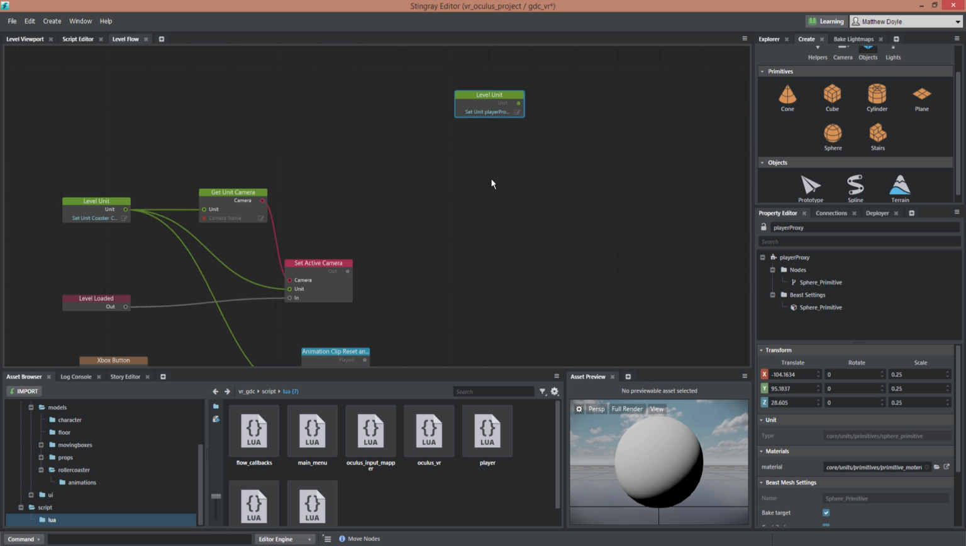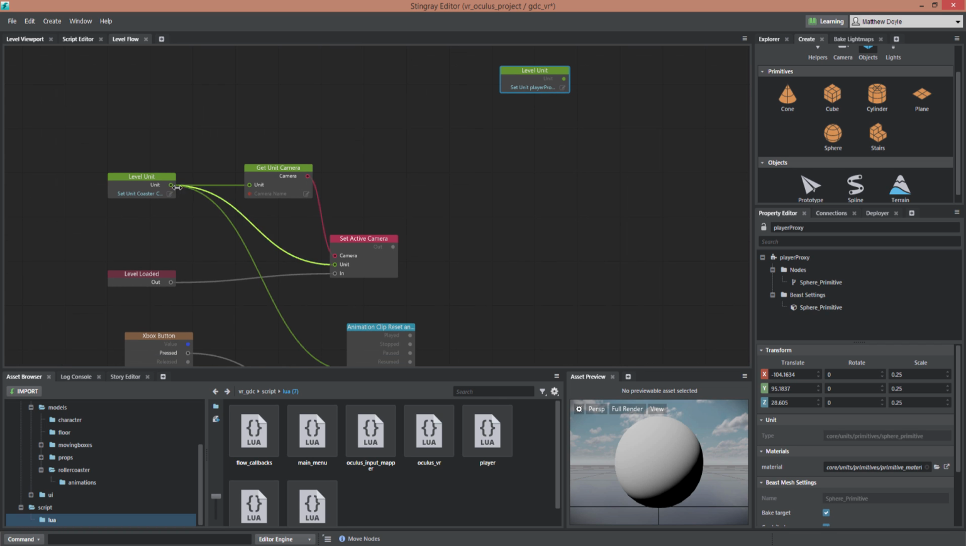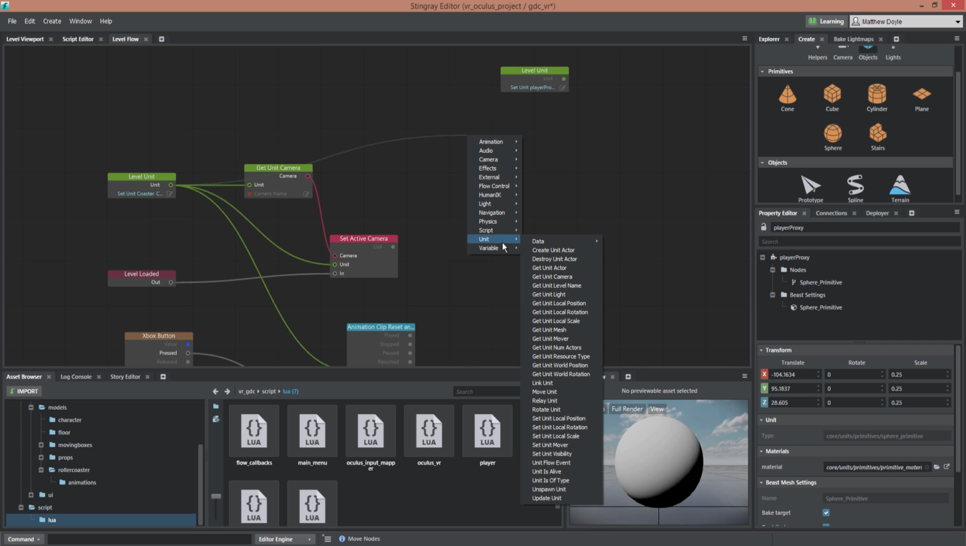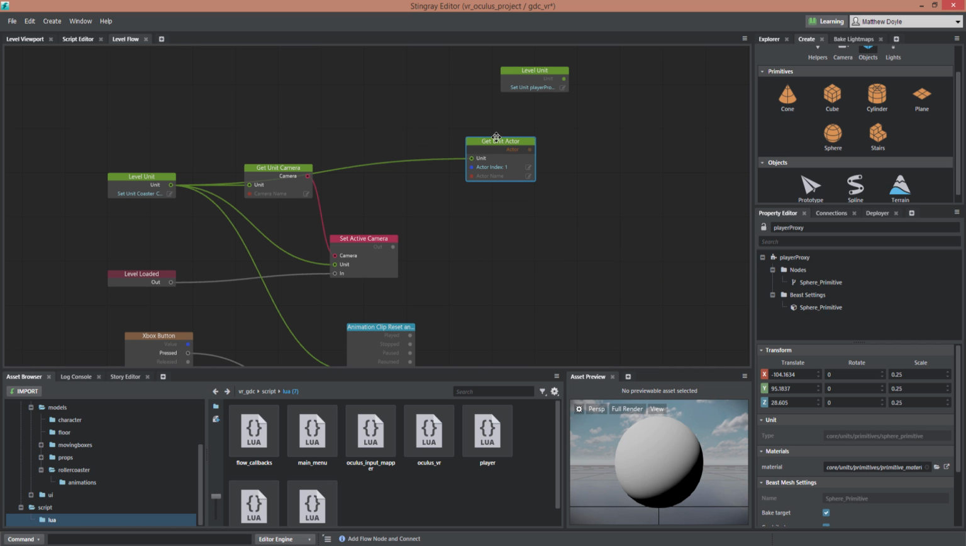Okay, so next up, remember we created a physics actor on our roller coaster, and we need to bring that inside of flow as well, because we're going to basically move our player proxy based on that physics actor. That physics actor is going to actually move and have a different position value as it moves through the level, while the roller coaster itself does not. So in order to get the physics actor, we're just going to pull it off of our roller coaster unit here, and we'll go down to unit, get unit actor. Okay, and this gives us access to that physics actor.